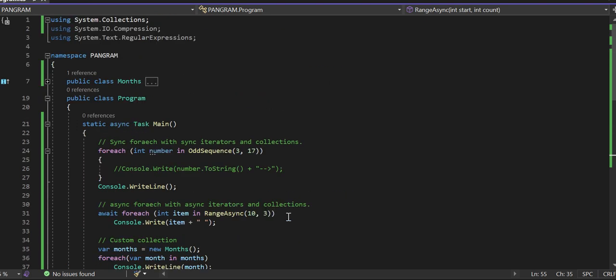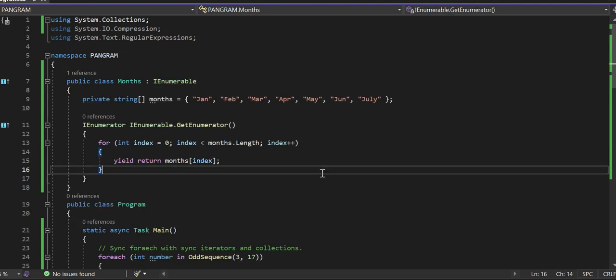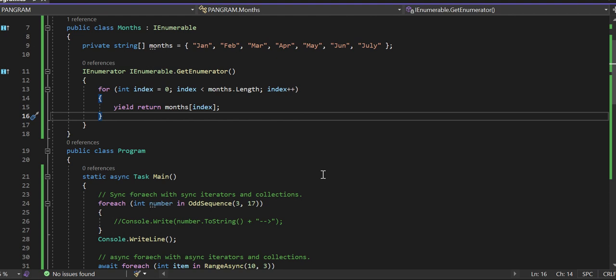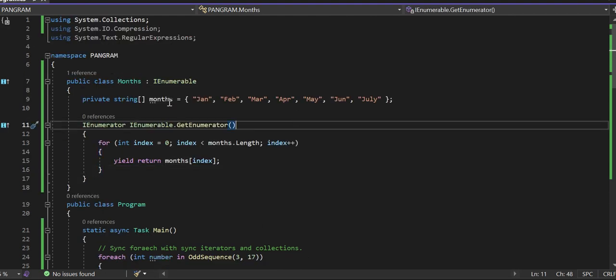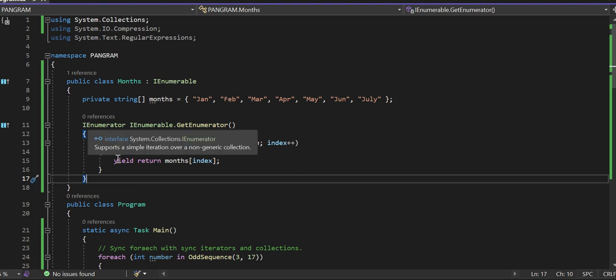Okay, so let me quickly show you a demo on a custom collection which implements its own iterators. So I have a collection class called Months which has some static data called months. It implements the interface IEnumerable, and IEnumerable provides only one method, called GetEnumerator. This GetEnumerator method is in nature an iterator method. You have to provide an iterator method implementation for that. So it returns an IEnumerator.